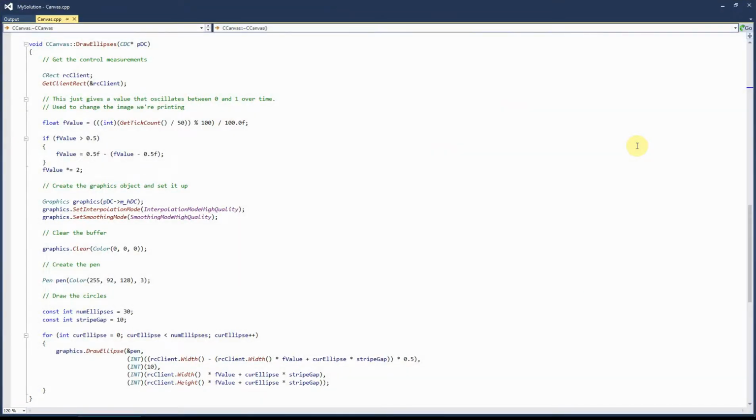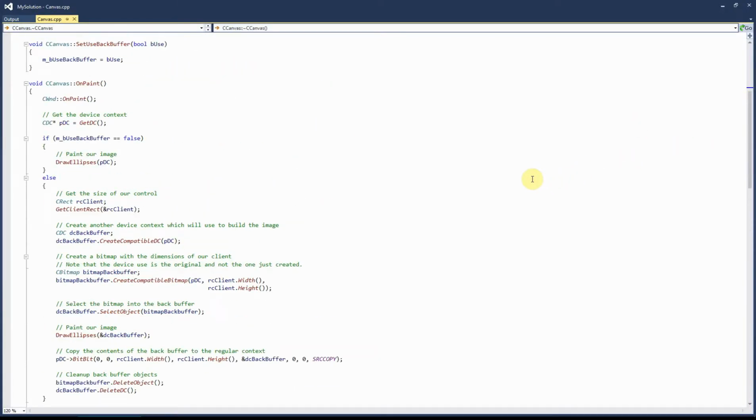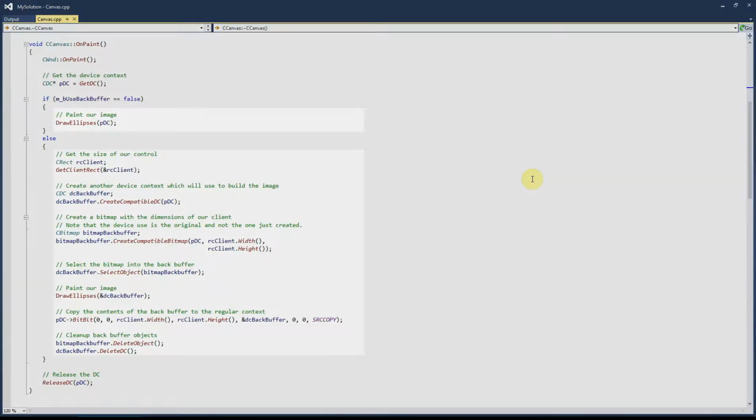In the canvas class that we created in the previous video, we have this function drawEllipses that is always called and it's not aware that we are using a backbuffer or not. The code is not important for our discussion, but the important part here is that it receives a pointer to a device context and just draws into it. If you go to the onPaint method, we see that we have now two ways of performing the same drawing.